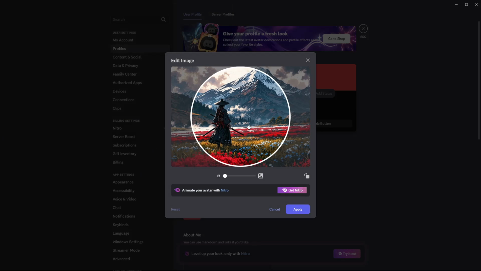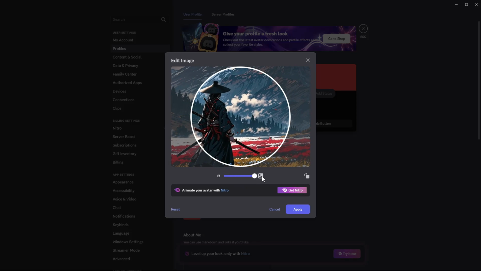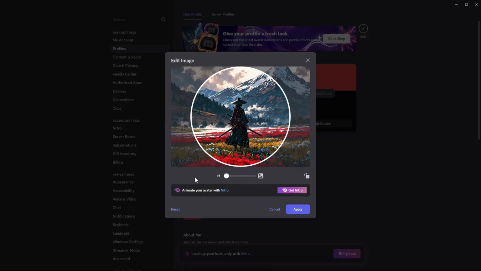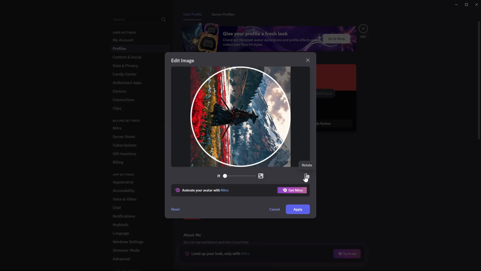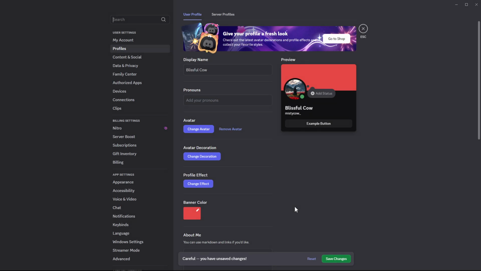And then now from here, simply crop that image to suit your needs. So you can either increase it or enlarge it or reduce it. So whichever option you prefer, just choose it. Then you can rotate the image if you'd like to. So once you're done, simply click on apply. And then to confirm these changes, simply select save changes at the bottom.